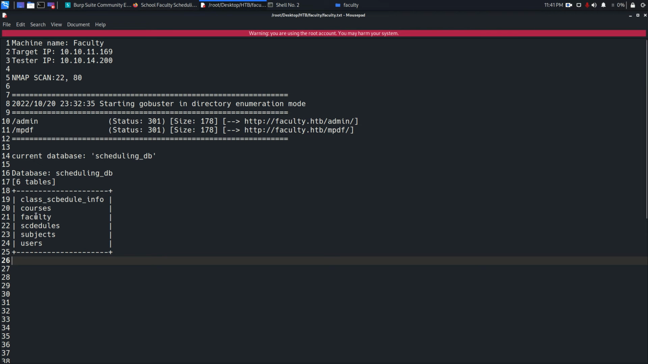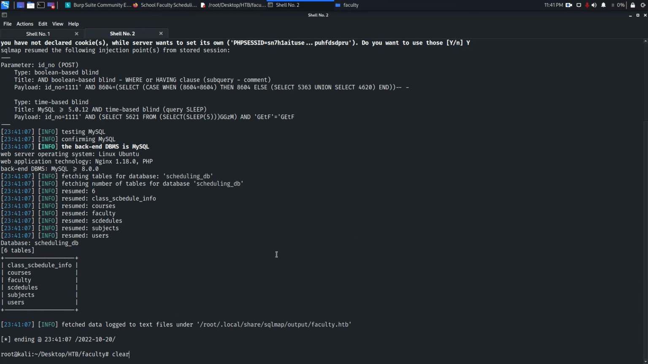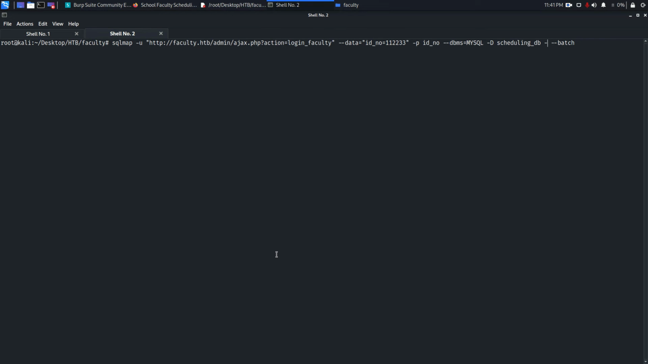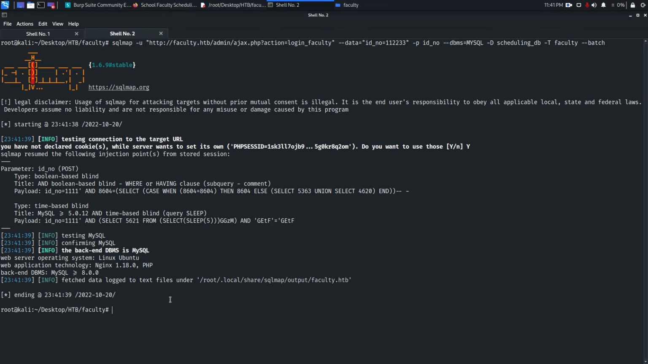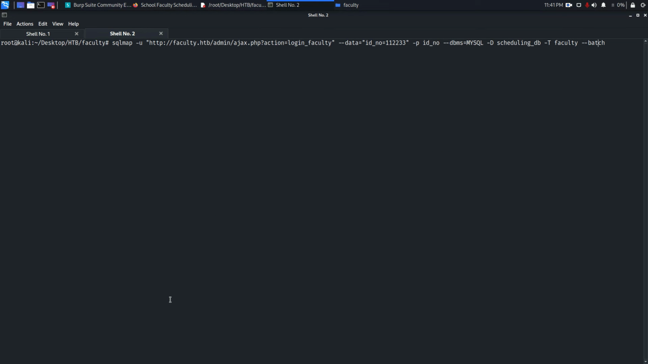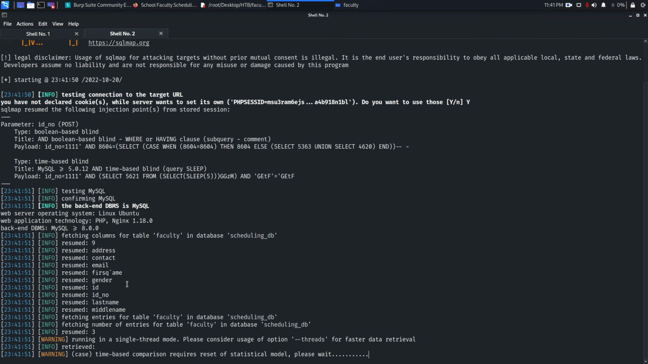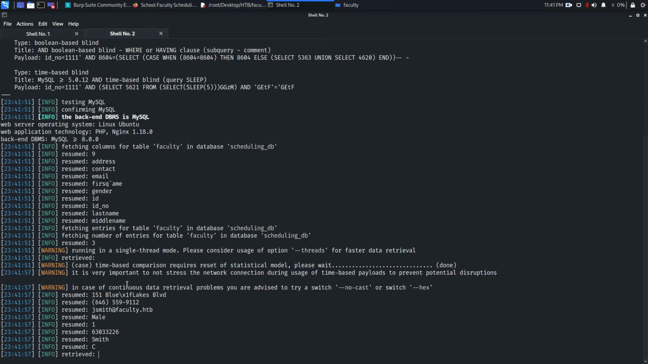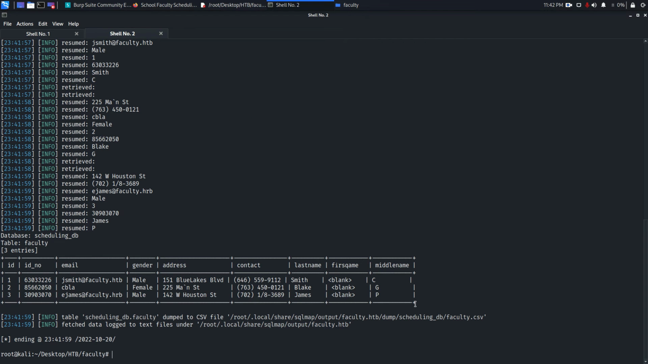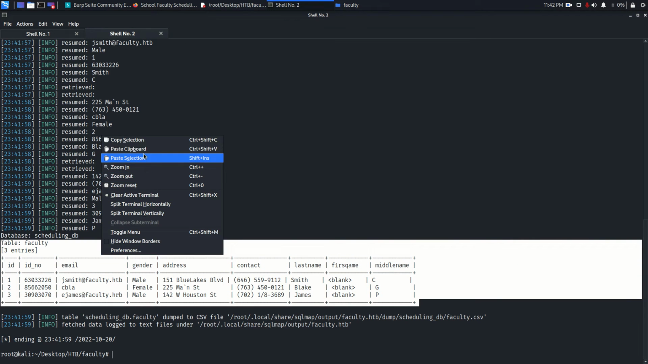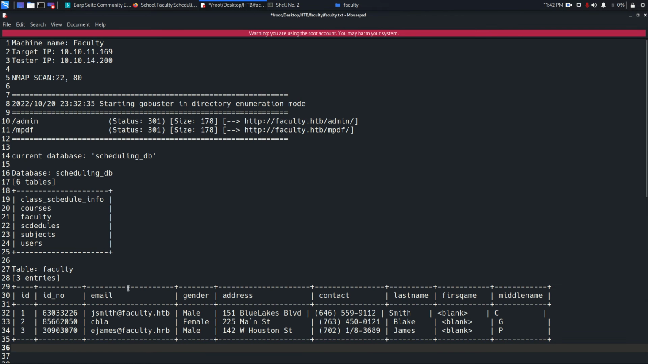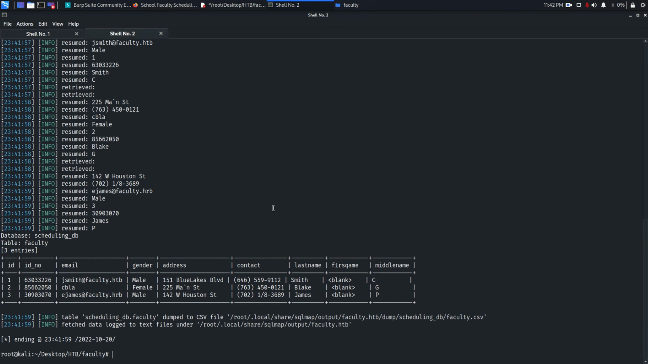So now among these tables, I'm interested in faculty and the users. So let's go, first of all, we will try table faculty. Actually I forgot here to make it -dump to dump this table. Okay, so the table is dumped. Now this is the table for faculty. So copy that, paste that.